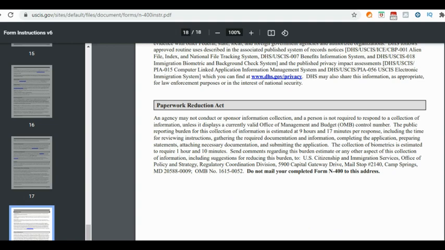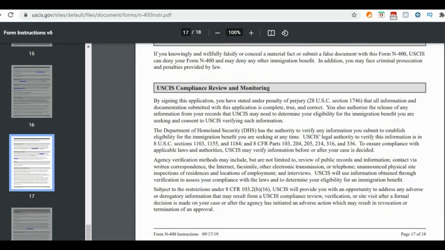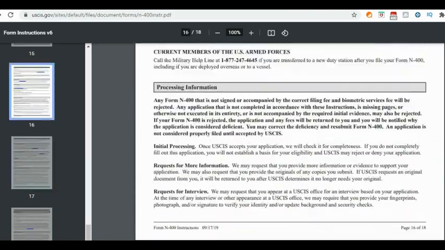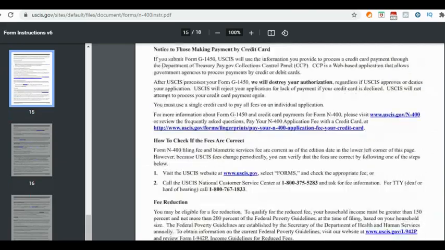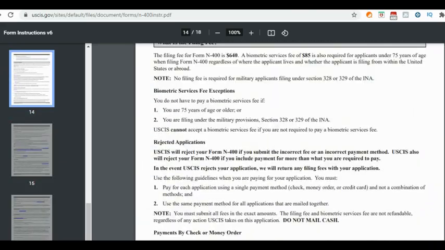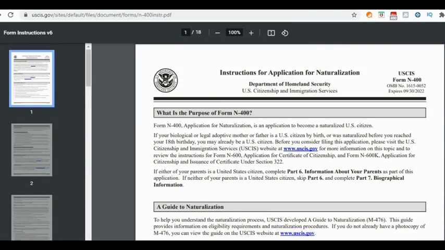Okay, let me see, paperwork reduction. Okay, so basically that's the instruction form. Those are the information on the instruction form. Like I said, before you start filling up the form N-400, you have to go through the instruction form. It's very important.